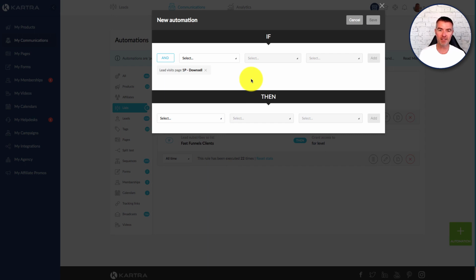So the possibilities are almost endless, but you've got to be careful when you create these automations that you don't set one automation up that then triggers another and another, and it just goes in one berserk loop with your lead being thrown around all over the place and bombarded with emails. So you do have to be a bit careful and think about what you want to do.